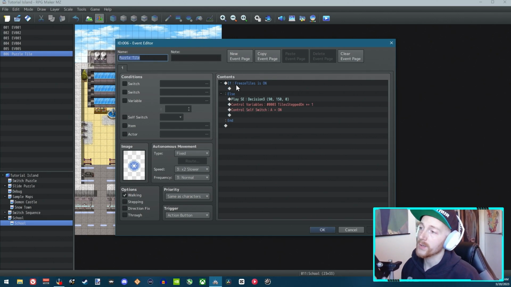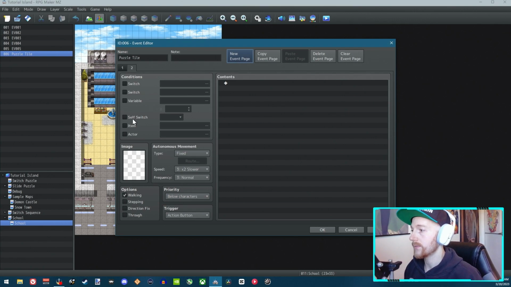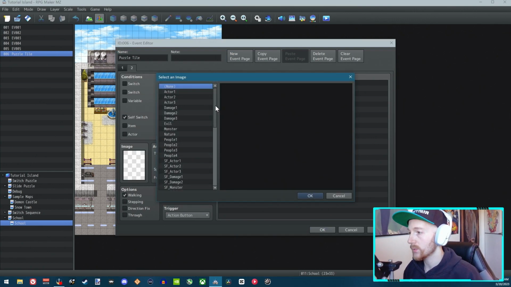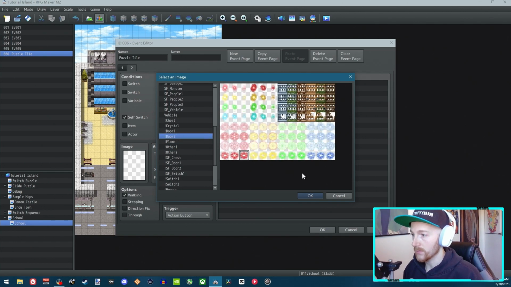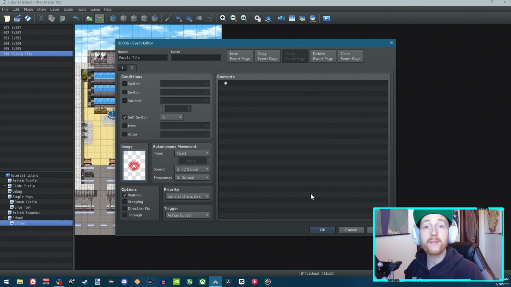Next thing we're going to do is we're going to make a new page that is going to be triggered when self-switch A is on. And it is going to be a different colored tile. So let's choose the red one here, indicating that this tile has been stepped on. So this section is done.